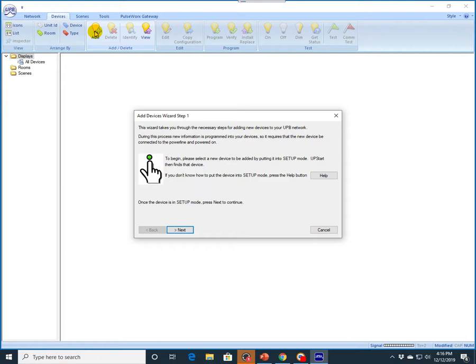I'm using an appliance module, and the way you put an appliance module in the setup mode is by clicking the button on the side 5 times quickly, 1, 2, 3, 4, 5, and then the LED next to it should start flashing, indicating that it's in the setup mode. So mine's flashing, we're in the setup mode, let's click next.